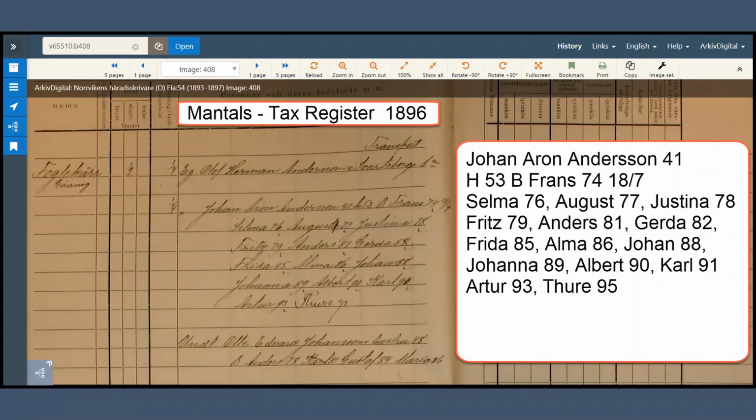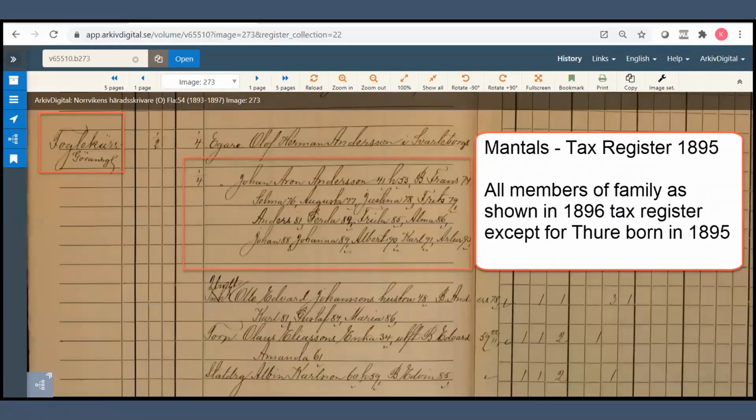So this is 1896, and the last one was born in 1895, Thura. If I go back to the previous one for 1895, it has all members of the family except for Thura, who was actually born after the tax register was created for that year. So you can just sort of trace the family back in these tax registers like you do in the household records.